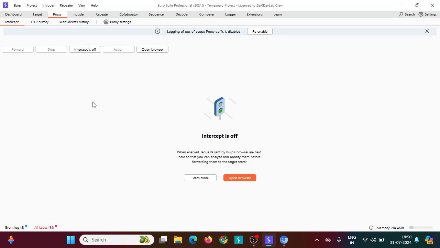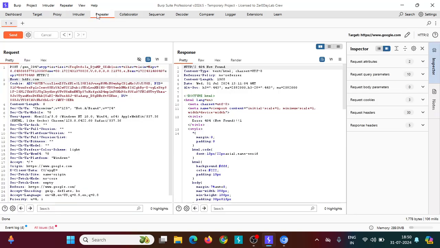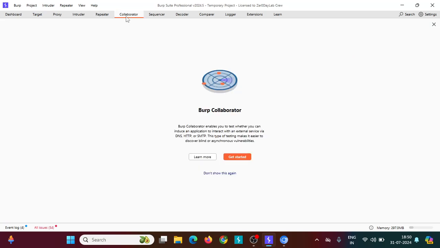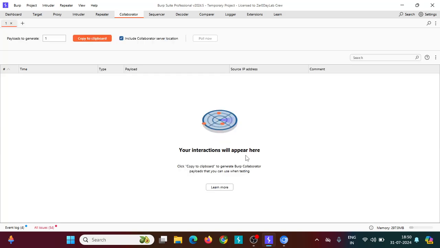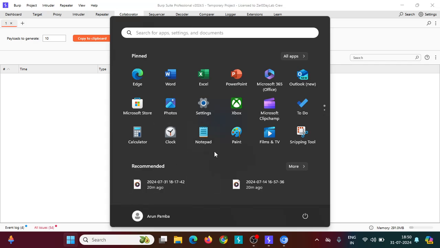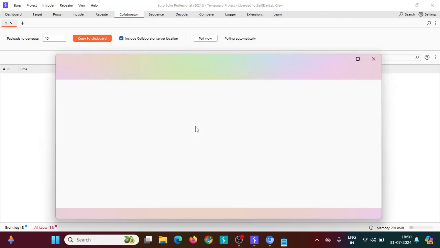Mostly we'll use the intercept and repeater only. And the collaborator is used for testing blind attacks. Let's say we have started this and we'll be generating 10 payloads. What are all the 10 payloads? We'll go and see. Open a notepad.